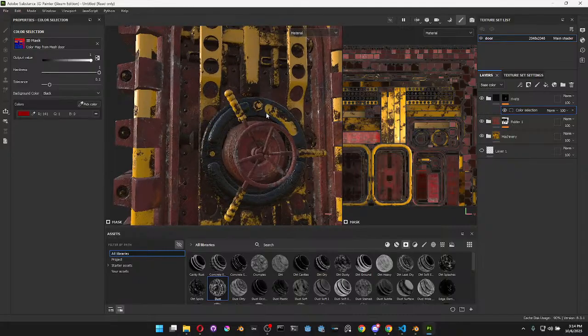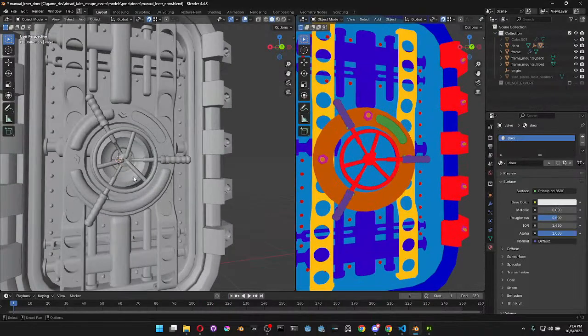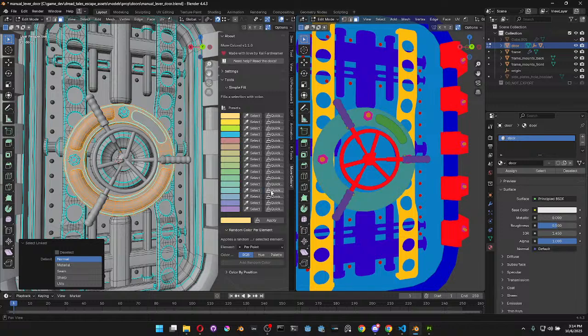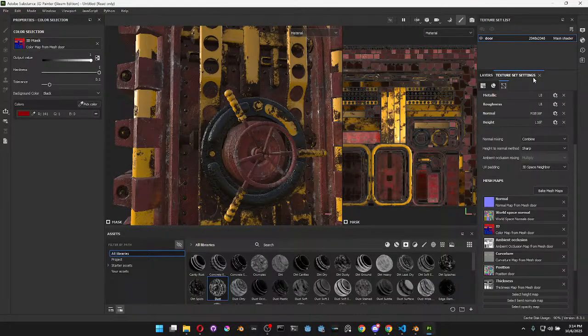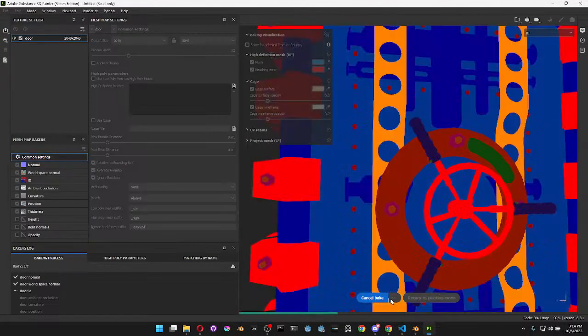Okay, why is this being colored? Oh, it's the same color. That's why. Right? We don't want it to be the same color.